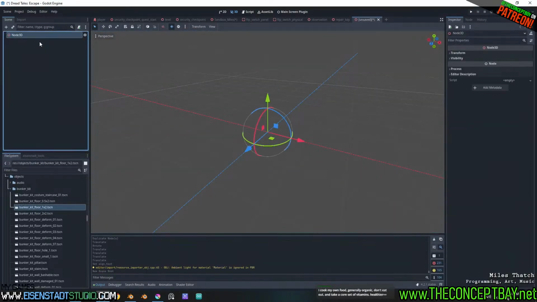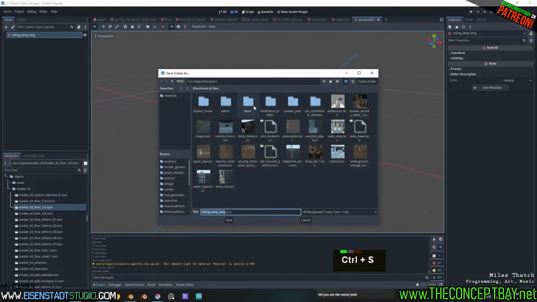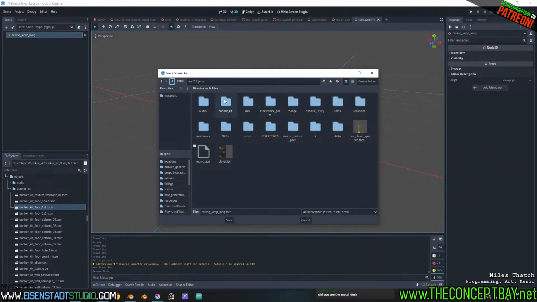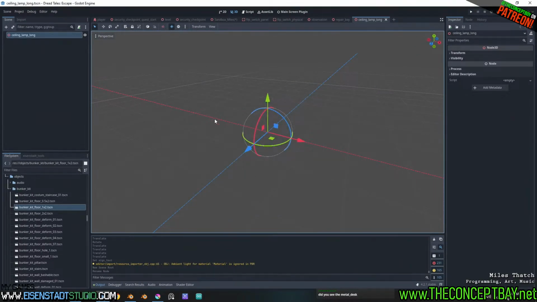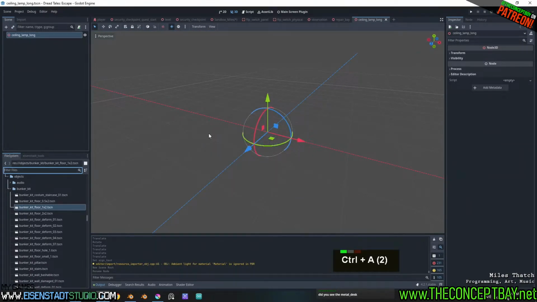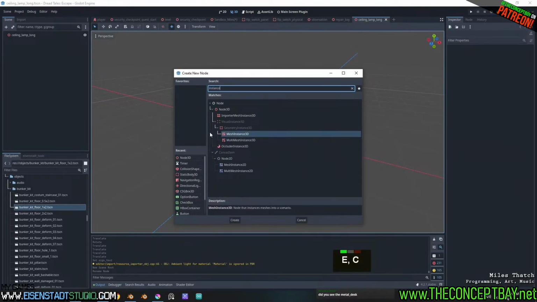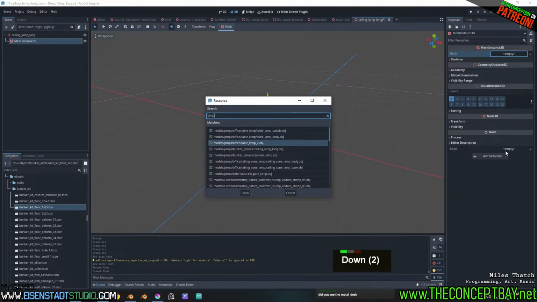Okay, so. Did you see the metal desk? I did. I actually placed it in one of the locations. Ceiling lamp long. So this is objects, props, bunker, generic. Okay. Well, now control A doesn't work. Instance. Mesh instance. Let's quick load. Ceiling lamp long.